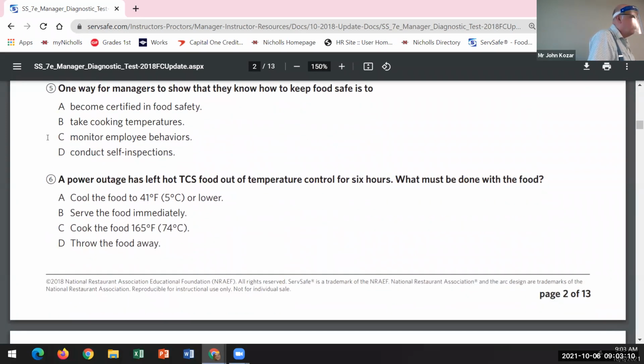Number five, one way for managers to show that they know how to keep food safe is to A, become certified in food safety. Number six, a power outage has left hot TCS food out of temperature control for 6 hours. What must be done with the food? D, throw that food away.